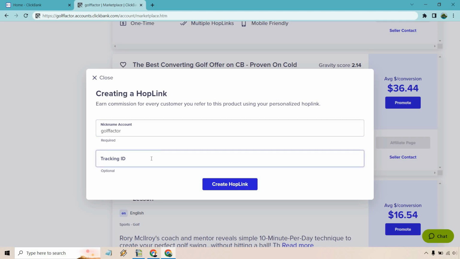Adding a tracking ID. Here's where you can add a tracking ID. If you're wondering why you might want to use a tracking ID, it's particularly useful when you're promoting the same offer in multiple places. It helps you track where your conversions are coming from.